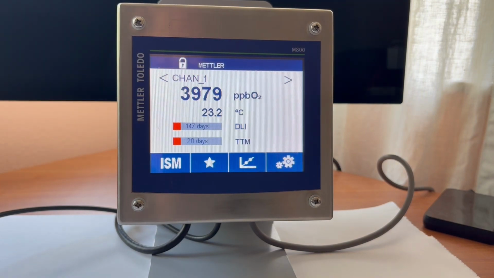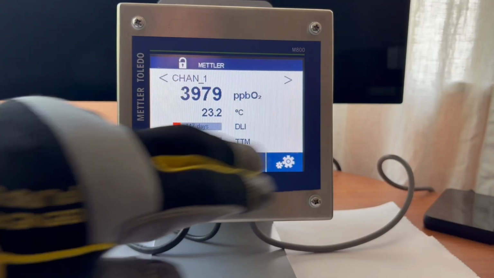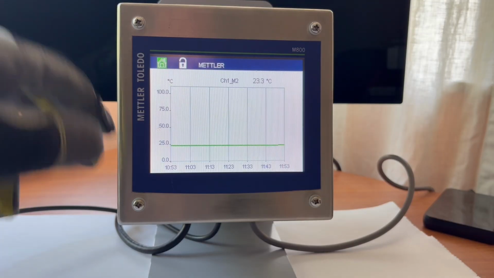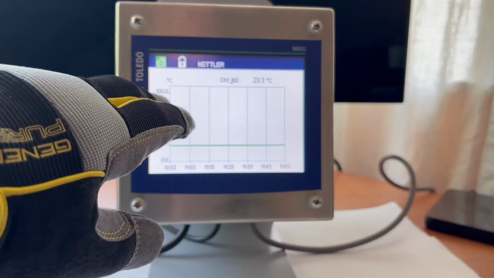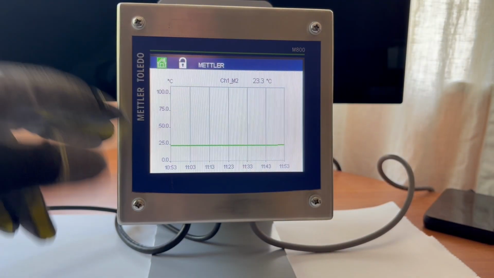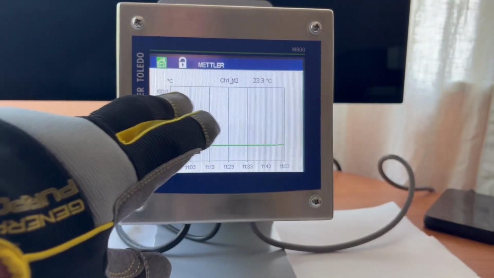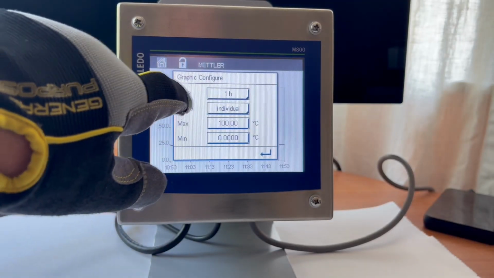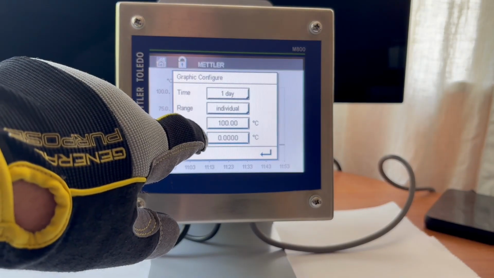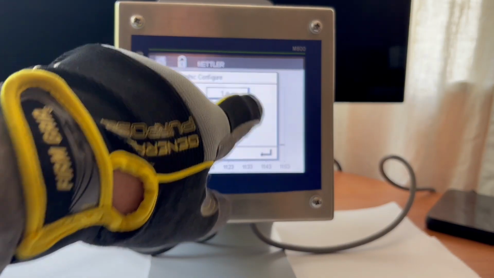This is also actually a 24-hour chart recorder. Anywhere, if I just touch the display, it activates the chart recorder. Right now it's showing the oxygen sensor channel 1 and it's showing temperature. Kind of hard to see what's going on. Let's see what we can do to change this. Instead of looking at a single hour, let's look at the past 24 hours. Let's look at these individual values, that's fine.